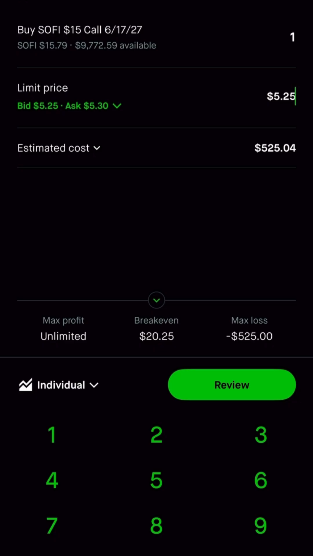Now let's say I put $5.25 and the stock price goes up. Now what's going to happen is this contract price most likely is going to go up too. So now the seller may want to sell this contract for $5.40. And if I only have it here at $5.25, it's likely that I'll never buy this contract.